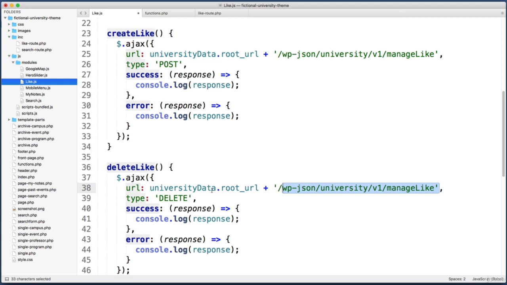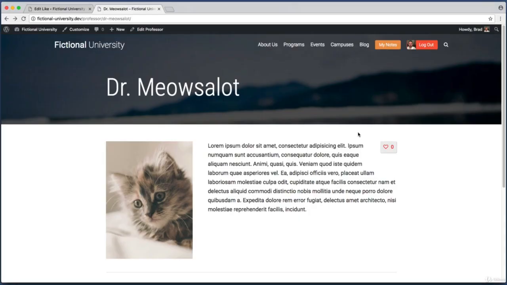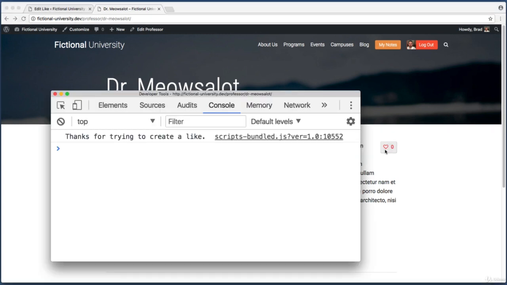Okay, let's go ahead and save this and make sure that your JavaScript gets rebundled, and then let's hop over to the front end. And I have not liked this professor yet, so if I click on the like box and then check my console, cool, we see thanks for trying to create a like. This means that our custom API endpoints are doing their job. We successfully registered those new URLs and they are returning the desired data.